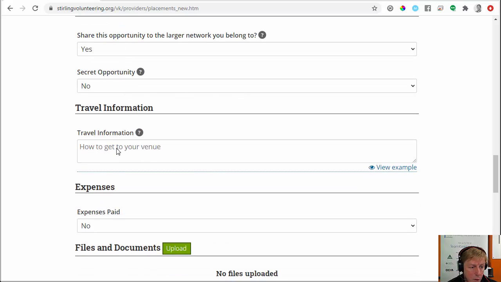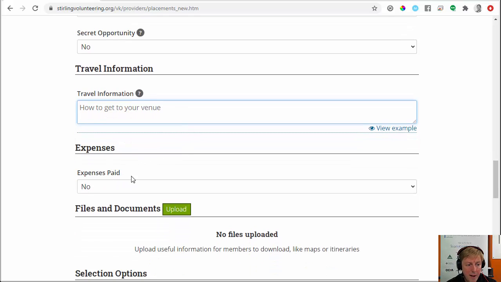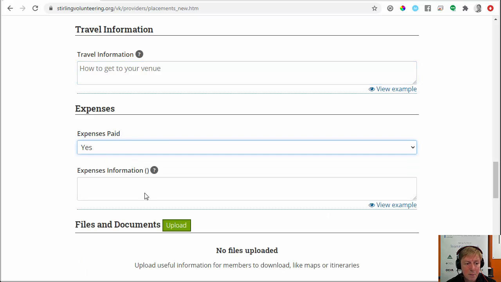Okay. Next one is travel information. So, there's parking, and there's a number 51 bus that stops outside. Expenses. If you do choose expenses, make sure you put in a maximum amount, from experience of seeing people who have made that mistake. So if you're charging 45 pence a mile, put in a maximum amount to make sure you don't get stung if someone's travelling up from London or somewhere.